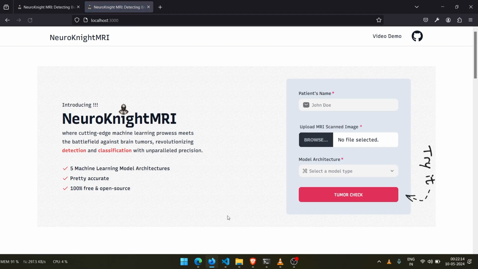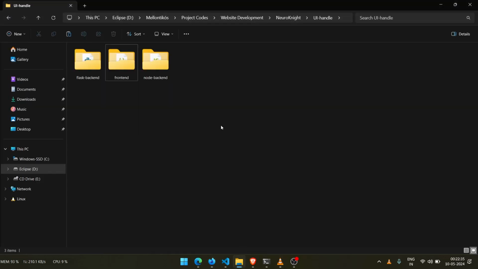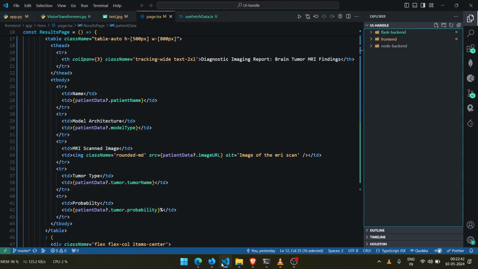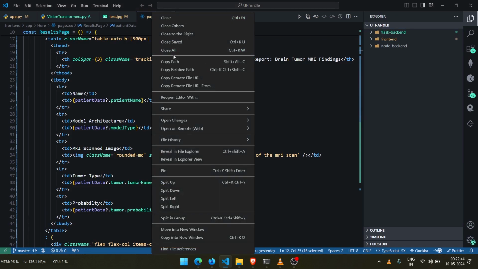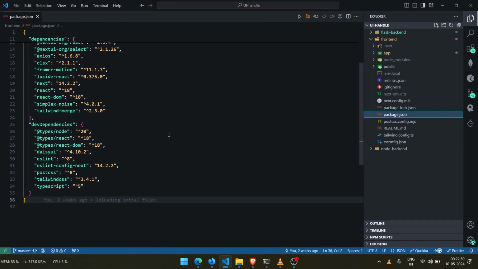Now, I would like to show you what tech stack I used to build this web application. The file structure is divided into 3 folders. We have the front end and 2 backend servers. I used Next.js React Framework, TypeScript, and Tailwind CSS to build the front end. Here's the list of dependencies I have used.